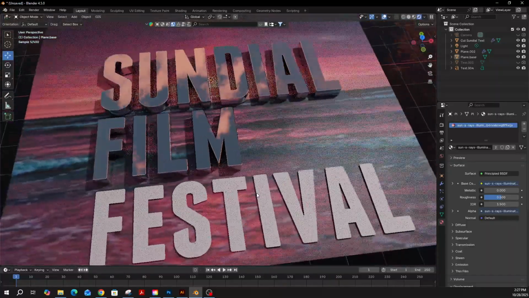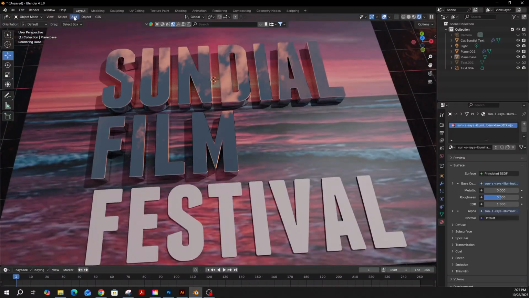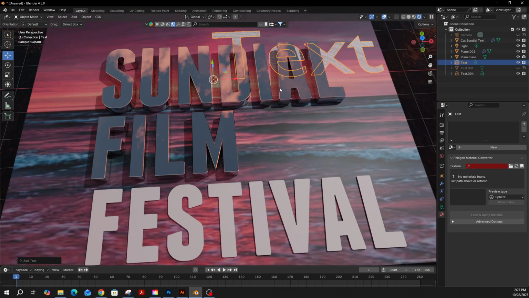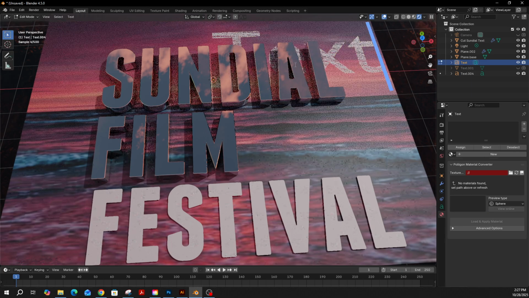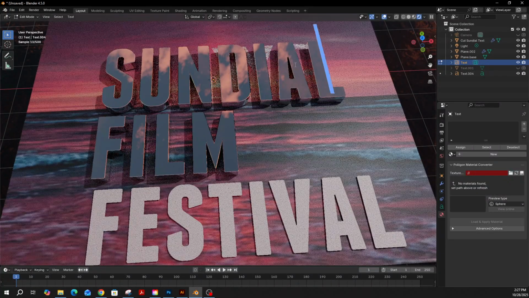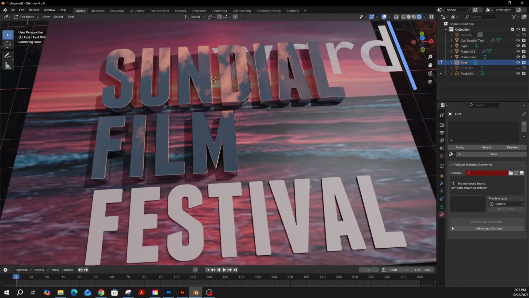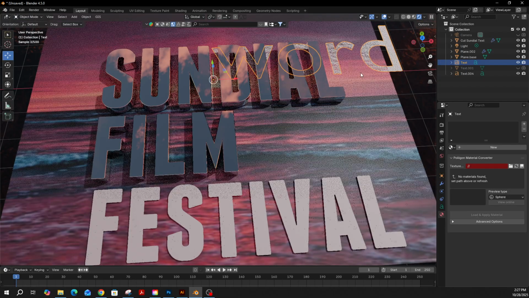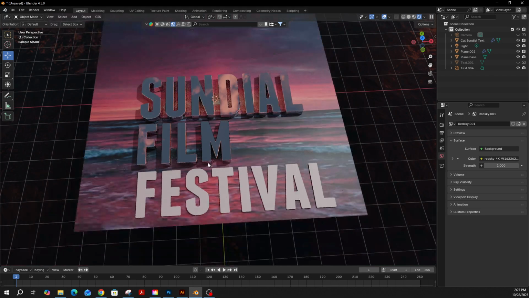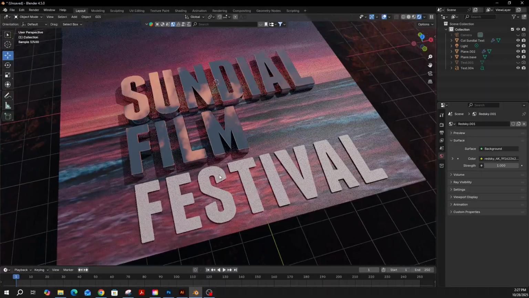And I know it seems easy to just go to add and then text and then bring in the text. And then you press tab to edit it, and then you write a word. So this literally says the word. But by the time you convert it to a mesh, you can't bevel it. The geometry is all jacked. So let me show you a way to use Boolean to make it clean.